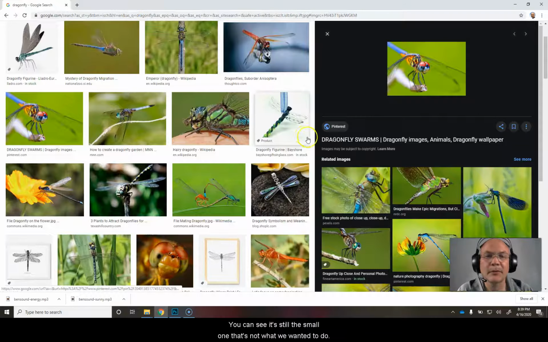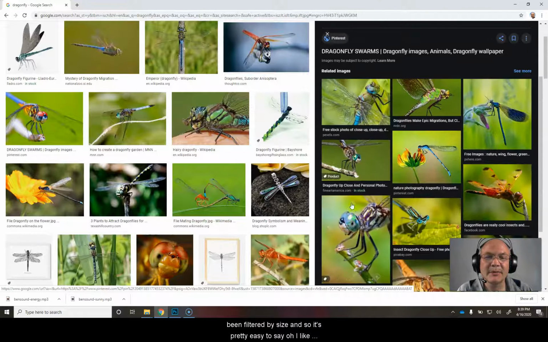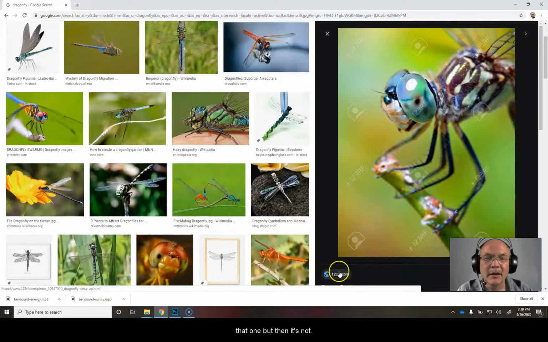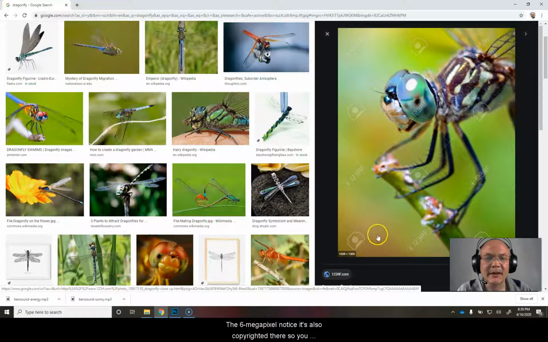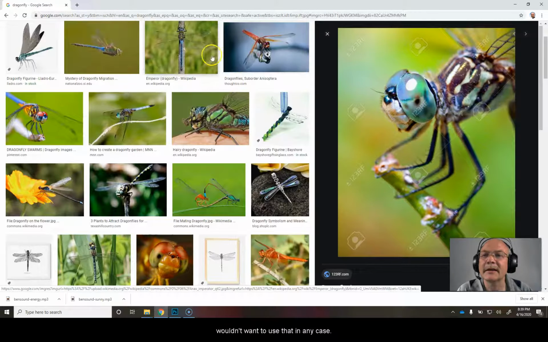So that's not what we wanted to do. Be careful clicking on these down here. These have not been filtered by size, and so it's pretty easy to say, oh, I like that one, but then it's not the 6 megapixel. Notice it's also copyrighted there, so you wouldn't want to use that in any case.